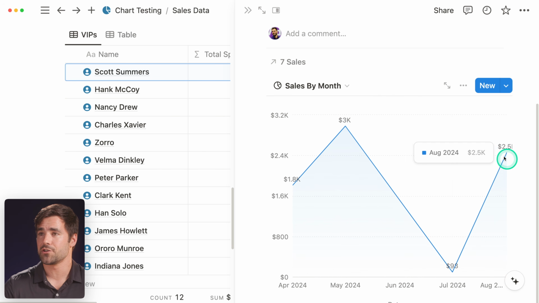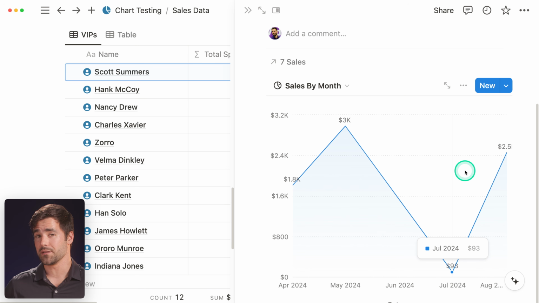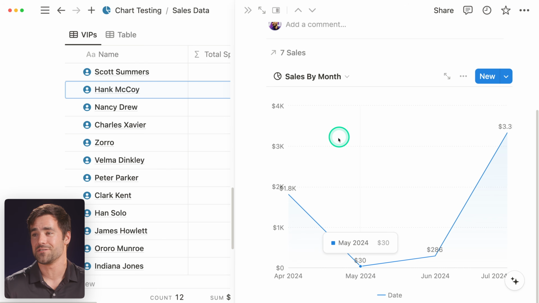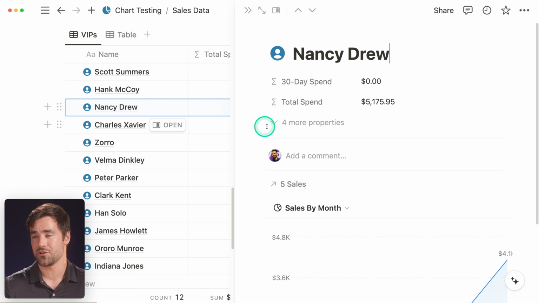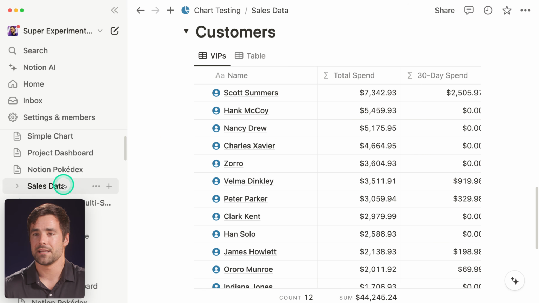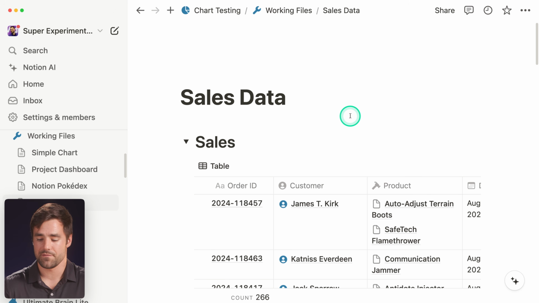So we're going to go ahead and create a chart like this. But more importantly, we're going to add a chart like this to a database template. So for every customer record in your sales database, you're going to have a similar chart. So to create this, we're going to go back over to our handy dandy little working version of this file.